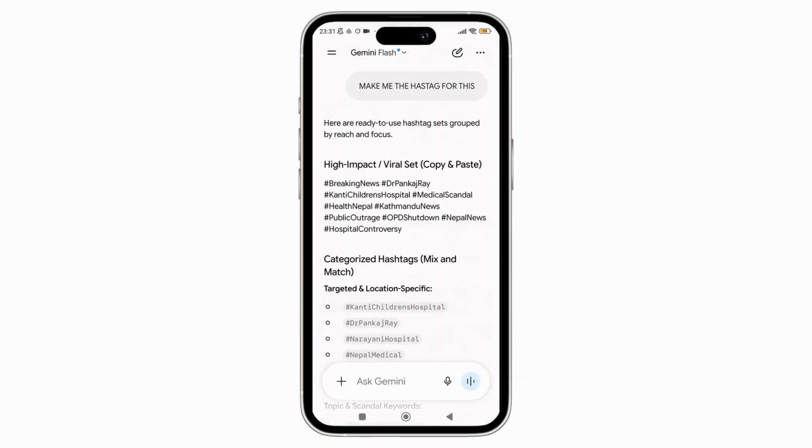And if you can't find your chat history, make sure that you are signed in with the same Google account that you used to create your chats.